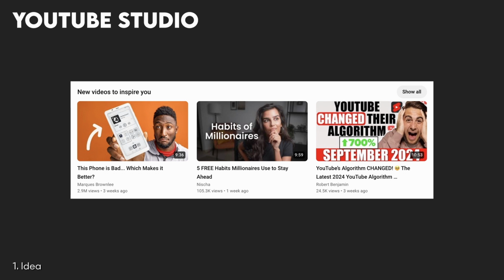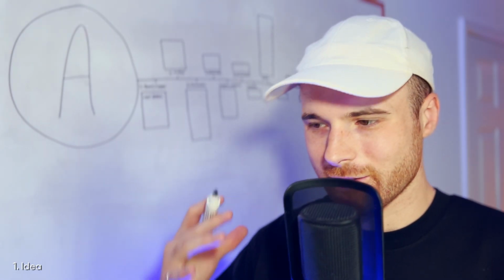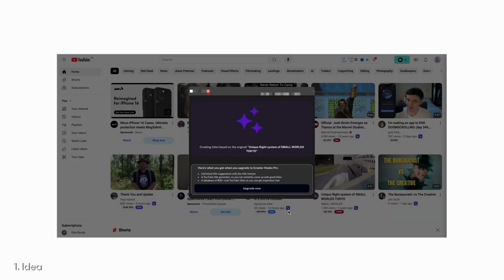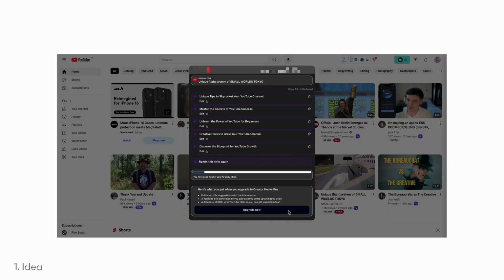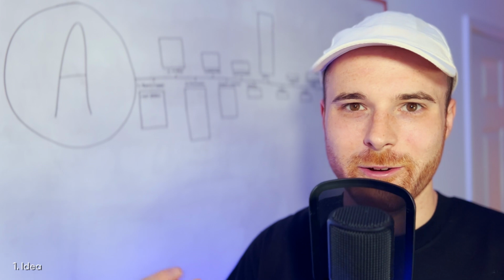But this feature also shows you other creators' videos to help inspire your next video. Now, these might be videos that have worked well for creators outside of your niche, but don't worry, because later we're going to get onto a tool that allows you to remix high performing video titles within seconds, and it turns those titles, no matter what niche they're in, into a title that's relevant to your niche. And no, it's not ChatGPT, although that is a tool we're going to cover. It's a tool that actually allows you to do it within YouTube itself.